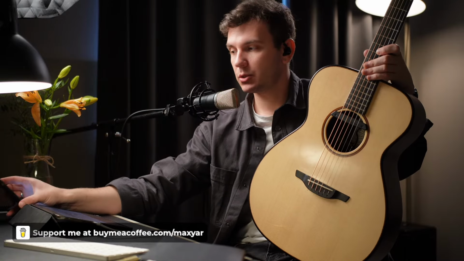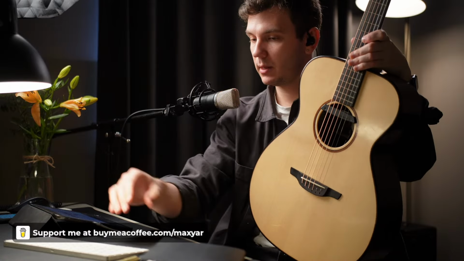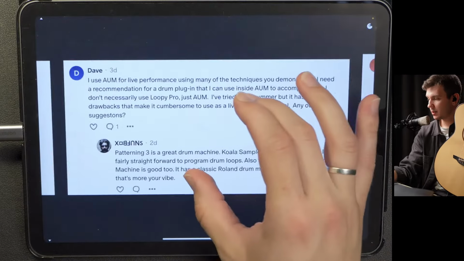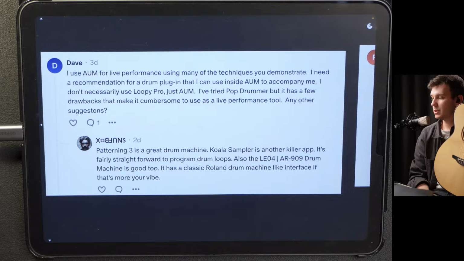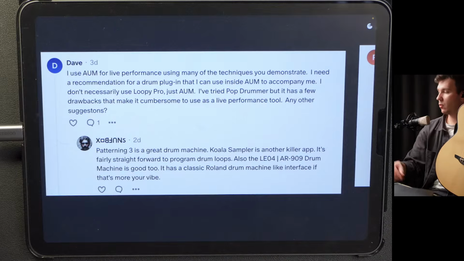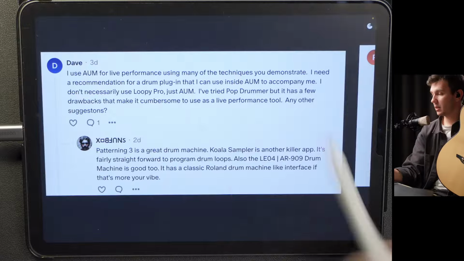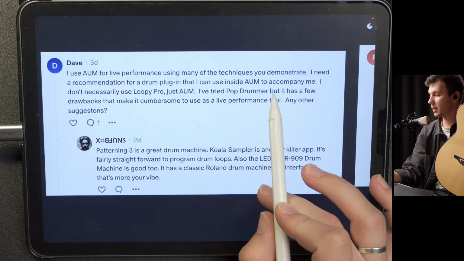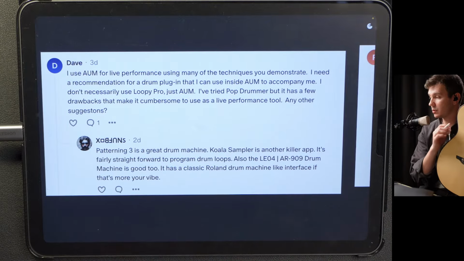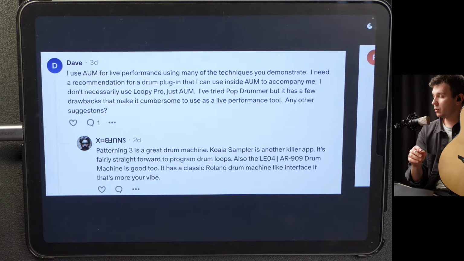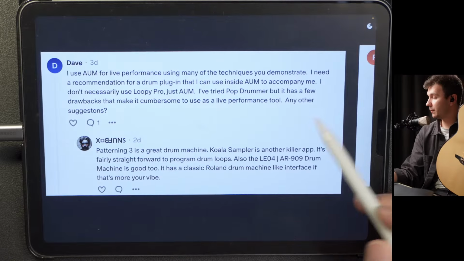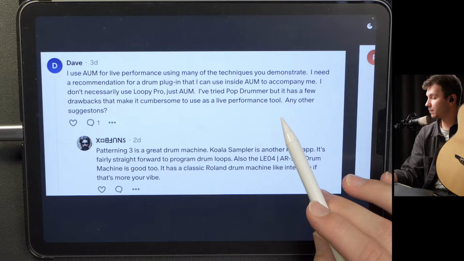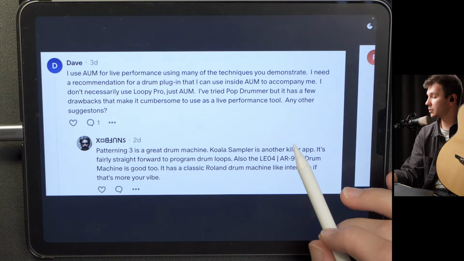Yeah, so let's go back to the Patreon questions, right? I use AUM for live performance, using many of the techniques you demonstrate, right? And I need a recommendation for a drum plugin that I can use inside AUM to accompany me. I don't necessarily use Loopy Pro, just AUM. I've tried Pop Drummer, but it has a few drawbacks that make it cumbersome. So yeah, to use as a live performance tool.